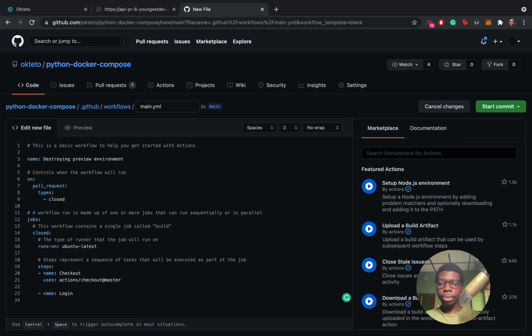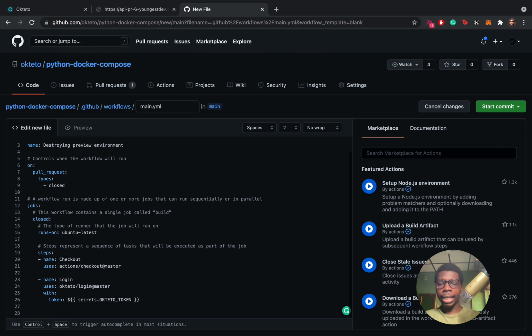So we have login, and from our previous one we use okteto/login@master. And what do you use to log in? With the token. So we have our token, and this is secrets.OKTETO_TOKEN, and that's good. So what is the next step?